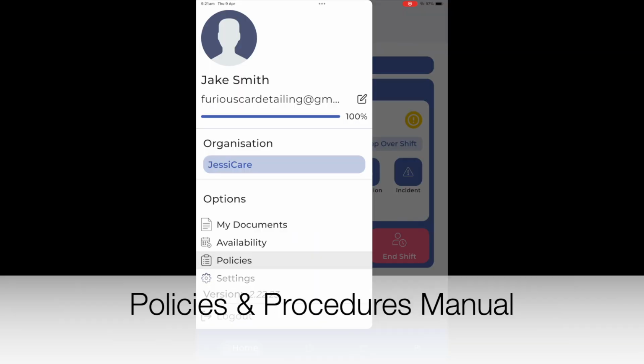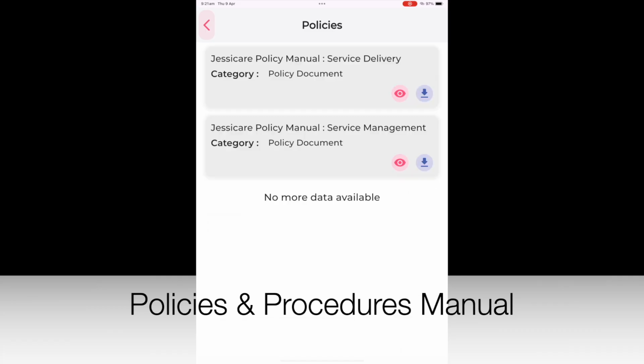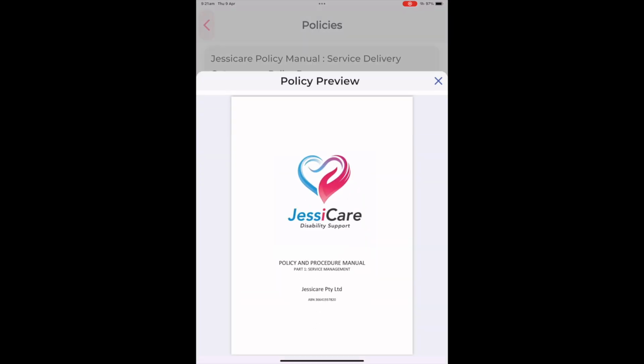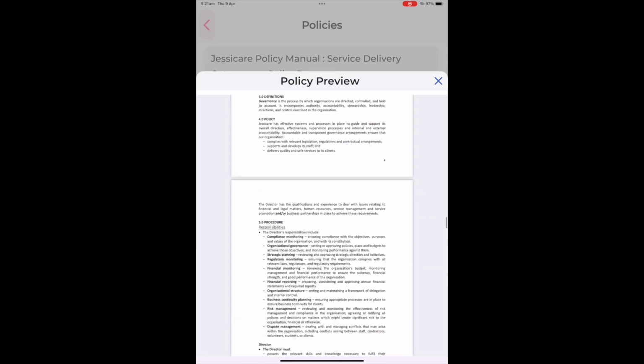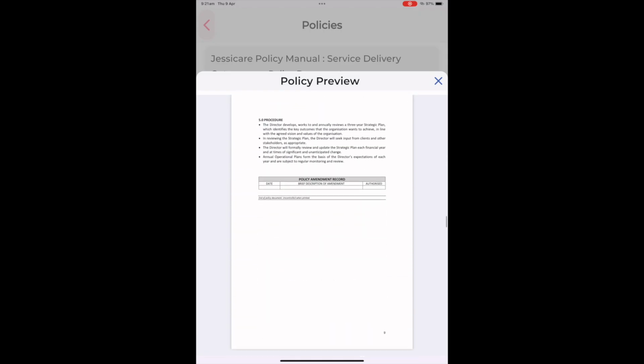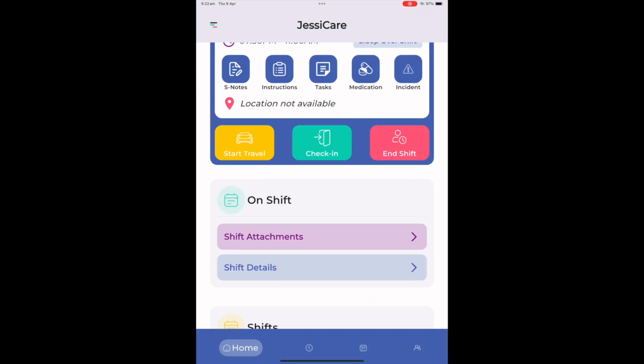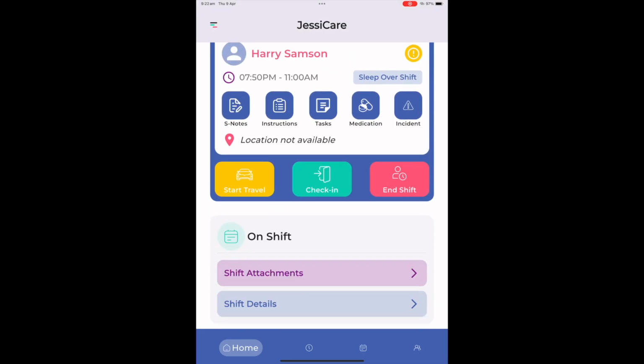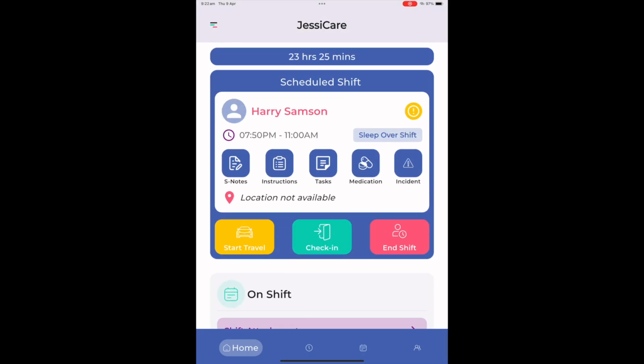The next section down here is the policies. This is a really good section where you will be able to see all of JessiCare's most updated policies and procedures. Let's go to the main interface now. This is what you'll be greeted with when you log into the app.